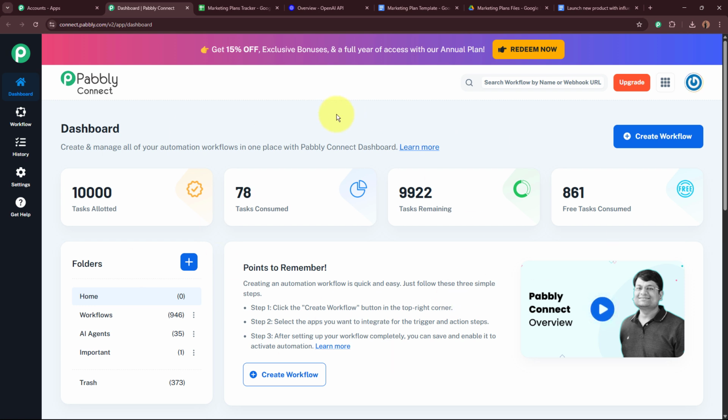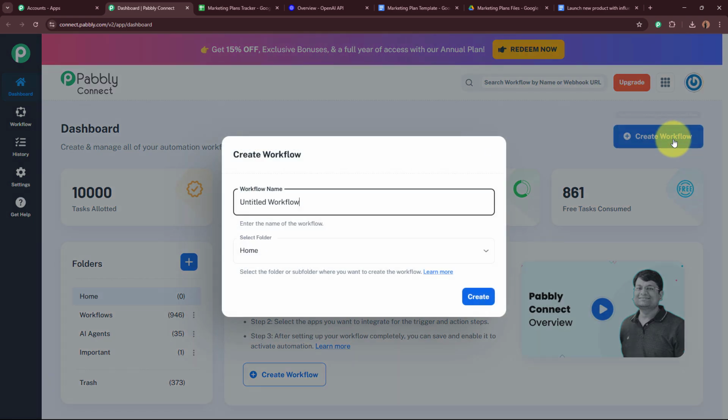And in order to start an automation process in Pabbly Connect, we need to create a workflow. For that, click on this top right corner button right here that says Create Workflow. A dialog box is going to appear in front of you, which is asking for the workflow name and for us to select a folder.